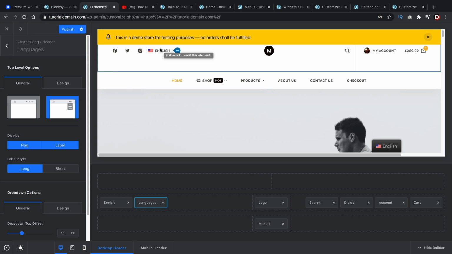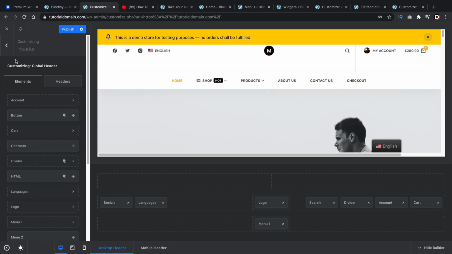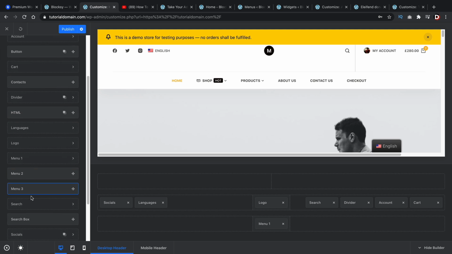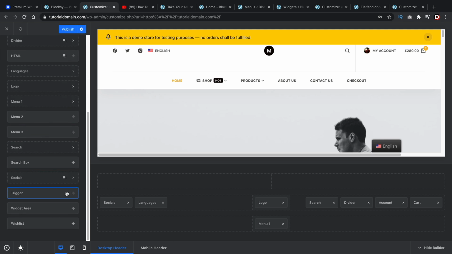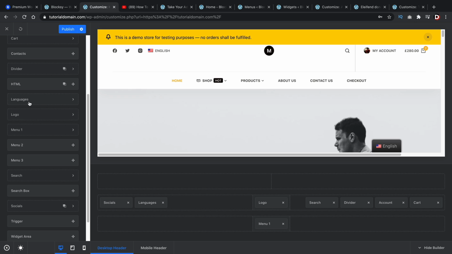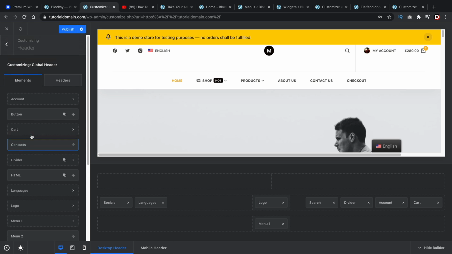Now, the one thing that's a little bit confusing about Blocksy is that you'll need to install plugins in order for these elements to show up. For example, if you don't install the WooCommerce plugin, you won't have the option for the account, the cart, the wish list, and so on. And if you don't have the Translate Press plugin installed, you will not have the option for languages. So you need to install those plugins in order to get access to these elements.